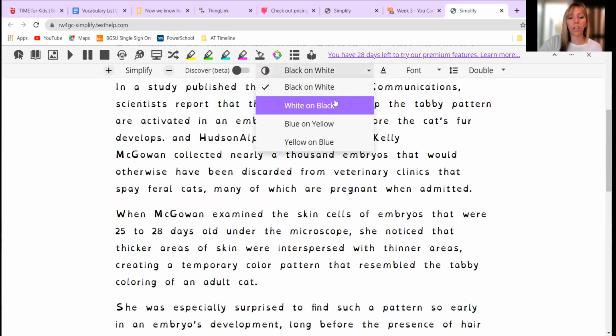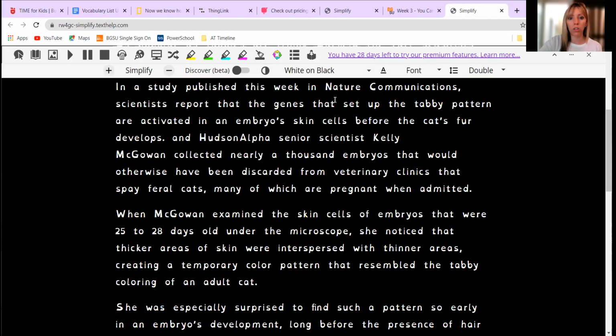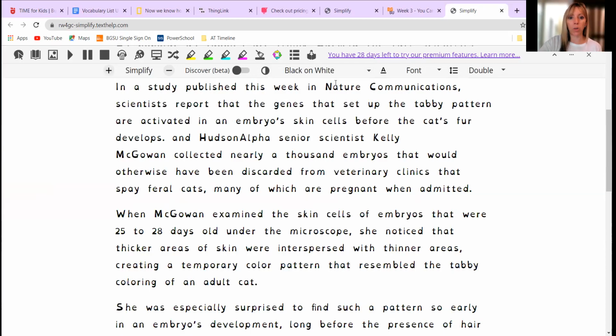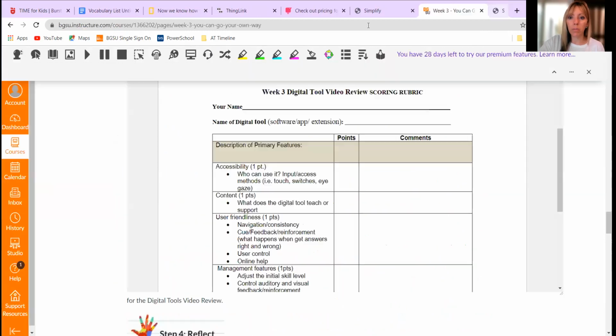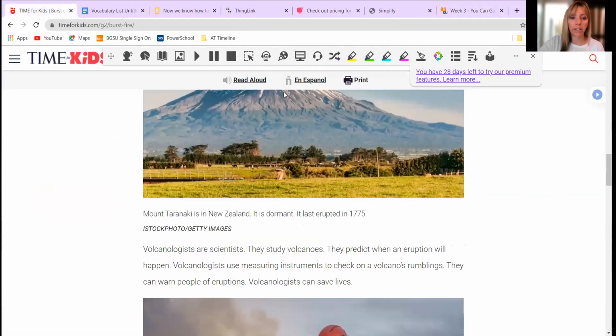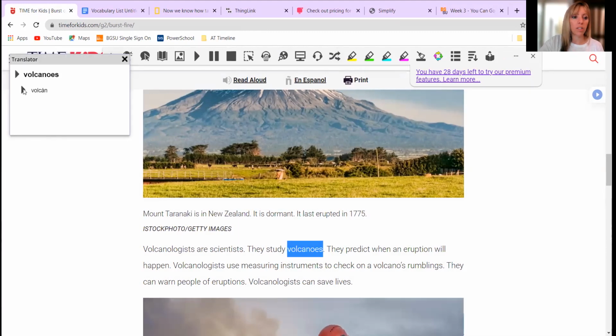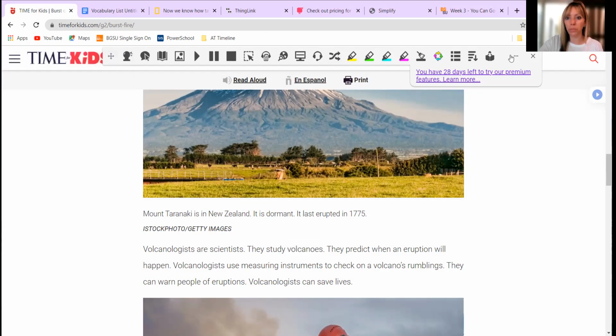You can also change the reading view of it on the background colors. You do white on black, black on white. Close out of that. Okay, so I think I've gone through most of the tools here. Oh, the translator tool, that's another one. So let me pull up the word volcanoes, hit the translation, and it'll give you this. This is in Spanish, it'll read it out loud to you. Volcán. And you can also change that within the options feature.